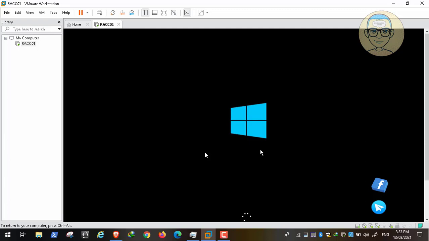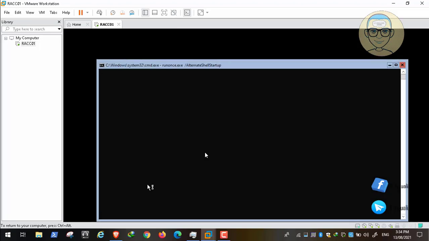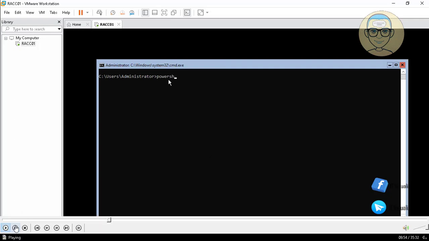So now as you see here, the load time is very fast because it doesn't contain any graphical interface, so it's much quicker in booting. And then we put the password. We have already changed the name.